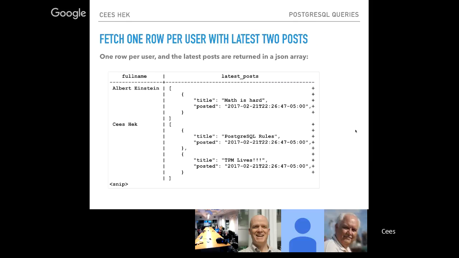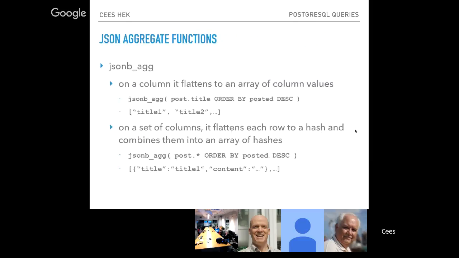Any questions on that? That's awesome. Did not know about the aggregate function. It's really powerful and really useful.